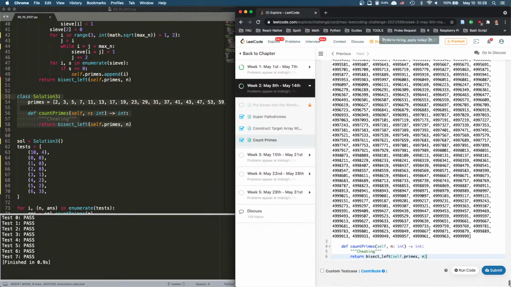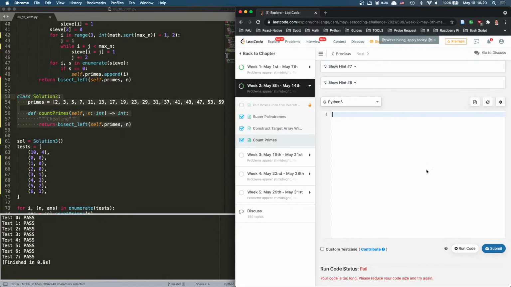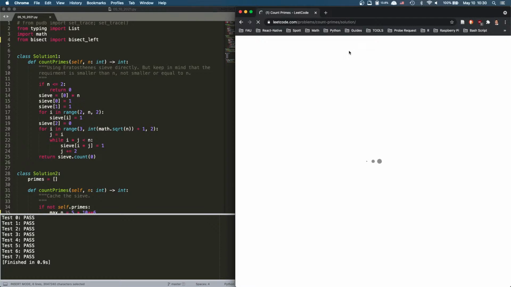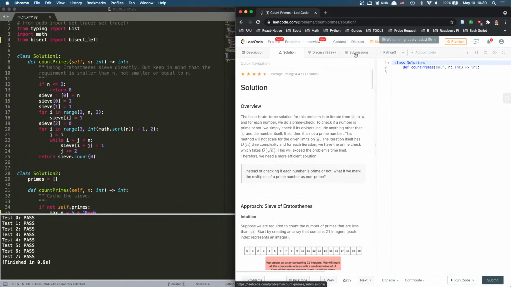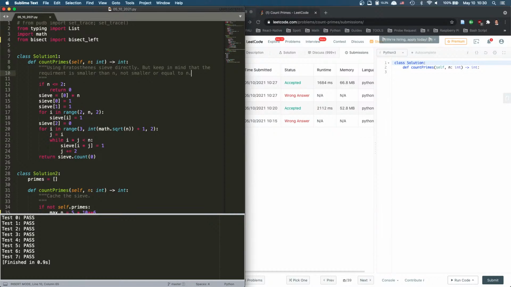All right. Let's see. Can we even run it? What does it even complain about? Ha! You cannot do it that way. You cannot do it that way. It says your code is too long. All right, then this is not working. That's fine. Let's go to the solution and come in here. Oh yeah, it's actually faster. It's actually faster.